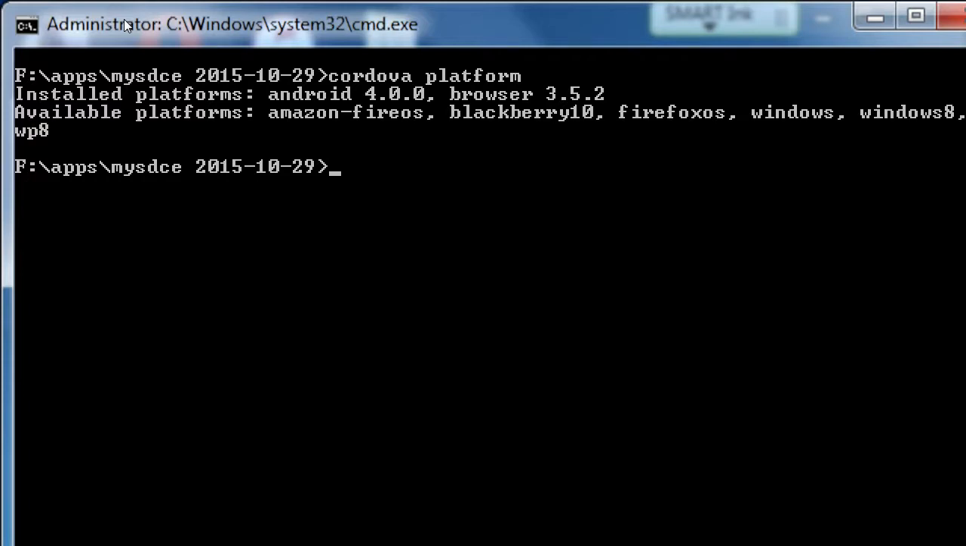And it seems that in this room, it doesn't quite work to do Cordova run browser. It seems that most of us get a little spinning wheel that never goes away. And that's because we've got browser 3.5.2. We want the new one, browser 4.0. That one is going to apparently fix whatever issue was happening that didn't allow us to run the browser.